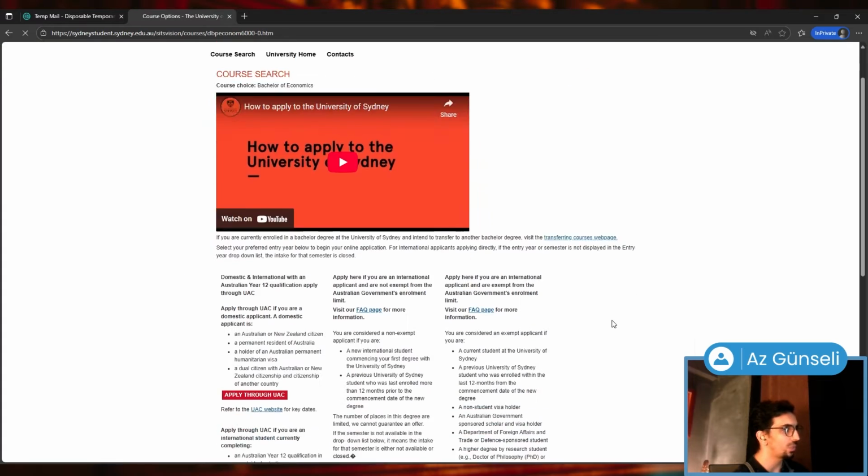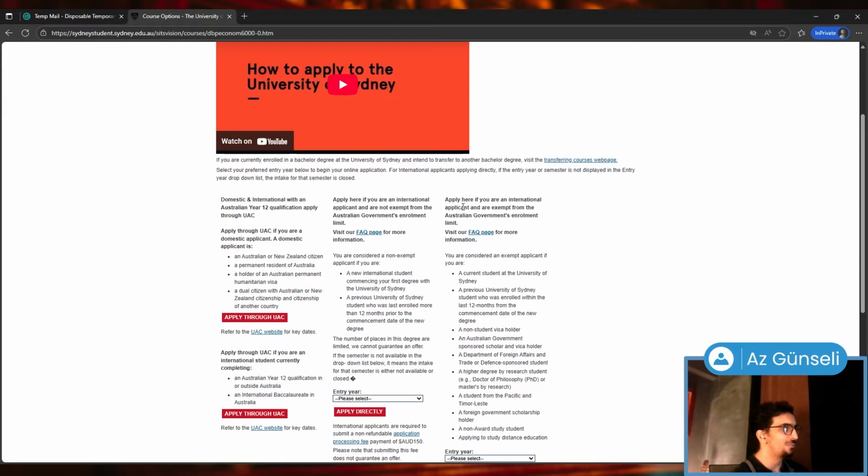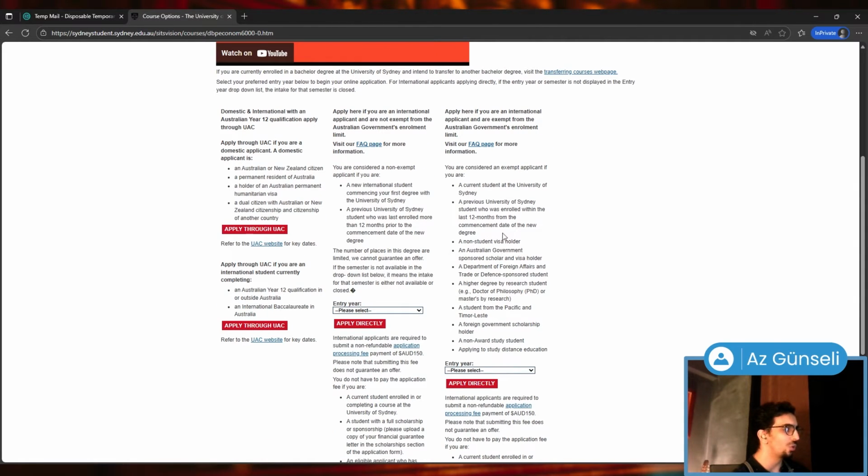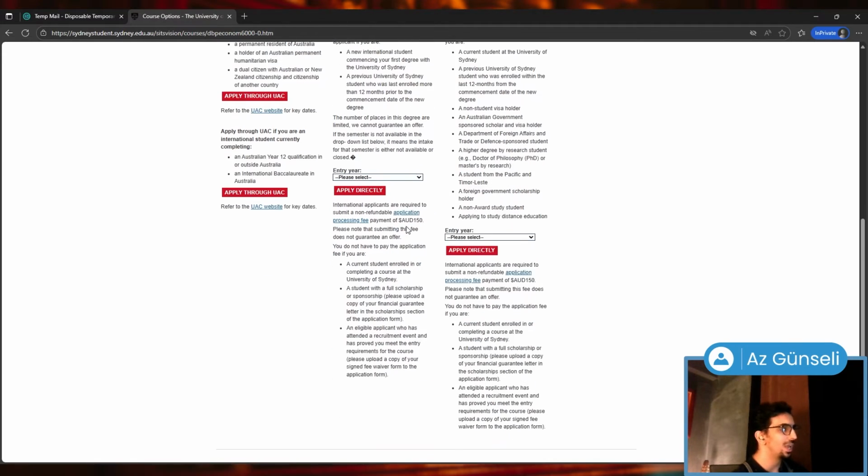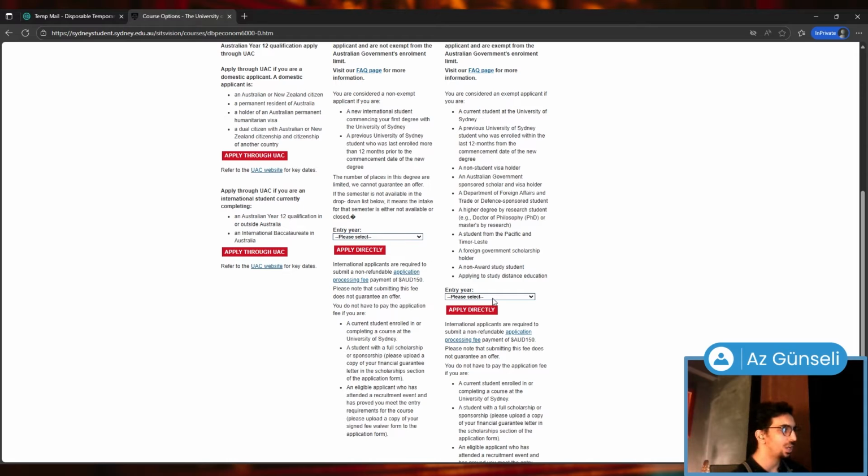Let's click on that. Okay, so here we have 3 different ways we can go. If you're domestic and international with an Australian Year 12 qualification, apply through UAC, which I think will not be most of you. Apply here if you are an international applicant and are not exempt from the Australian government's enrollment limit. And then apply here if you're an international applicant and are exempt from Australian government's, etc. You can read all of these, but basically if you don't have Australian Year 12 qualification, in both cases you apply directly.